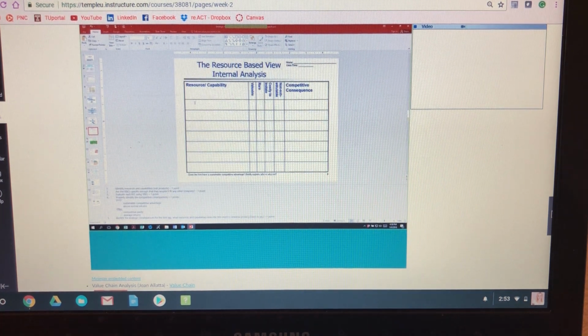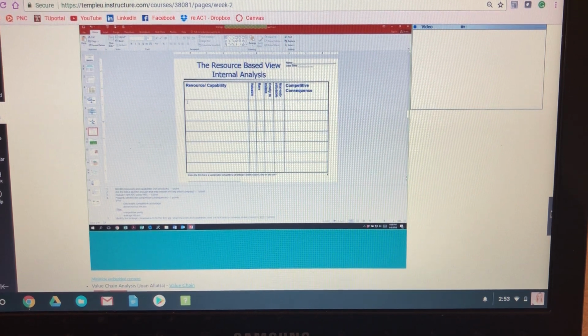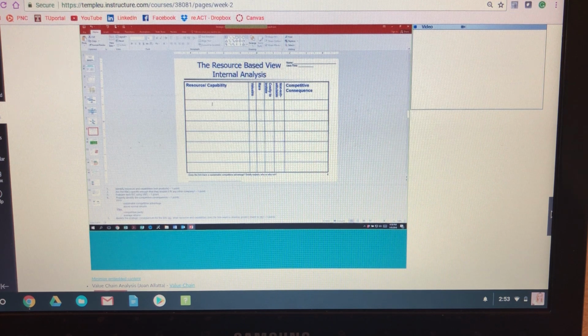Okay, so to summarize, you're going to identify the firm's resources and capabilities in a way that is specific enough that we know what company it applies to and that they are not products. Once you've identified the capabilities, then you assess each capability on the 4 criteria: valuable, rare, costly to imitate, and non-substitutable, and then you provide the competitive consequence. And finally, you identify the strategic consequences or strategic implications for the firm of your analysis.